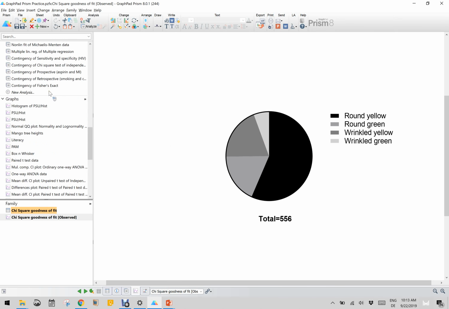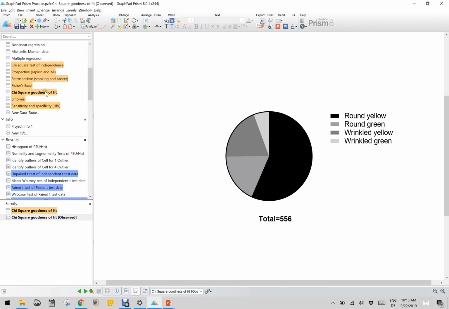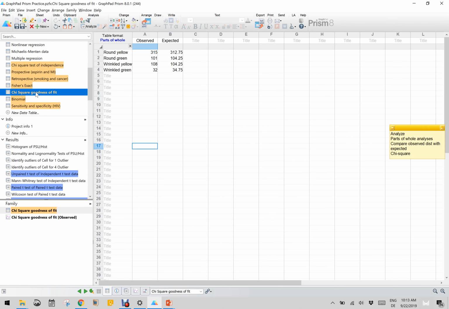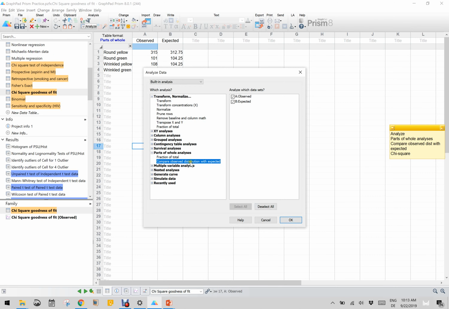Now let us go back to the same data set for the chi-square goodness of fit. To perform the chi-square, we have to click here, analyze, and compare observed distribution. This belongs to parts of whole analysis. So we have this option, compare observed distribution with the expected distribution. This is the fit of the model with the data, that is, observed with the expected.